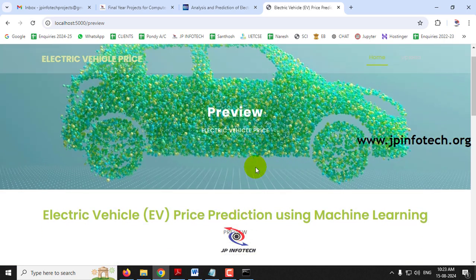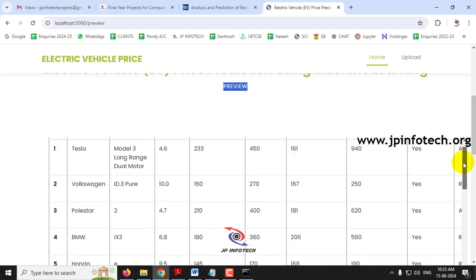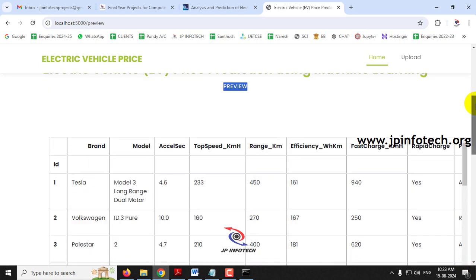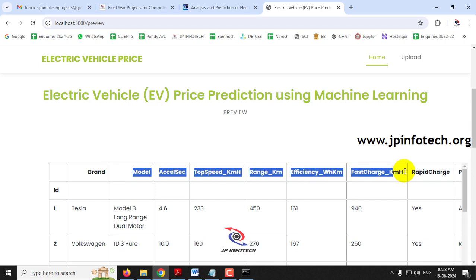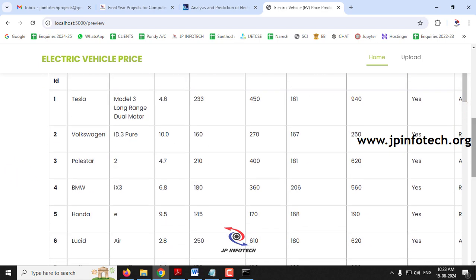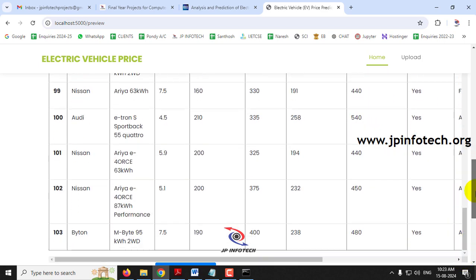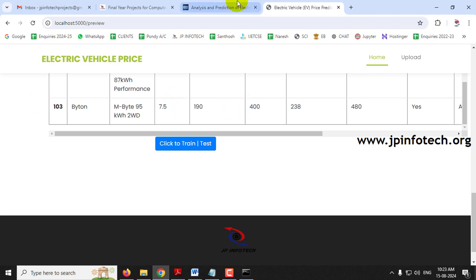So now it will be navigated to the preview part where you can preview the data set that we have applied. You can see the features, whatever we have shown you in the original data set, the same is being loaded into the browser. So you can scroll down and see the complete data set has been loaded into the preview part. If you scroll down till the end of the page, you can find this click to train or test button. Just click this and kindly wait for a few seconds.